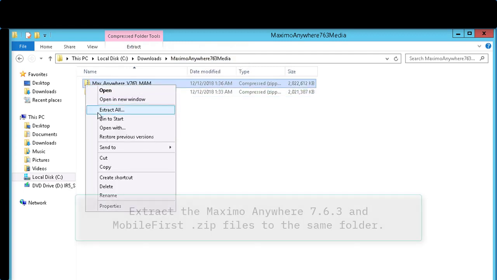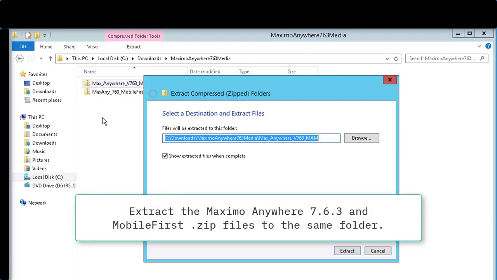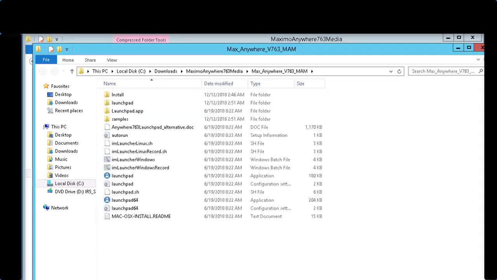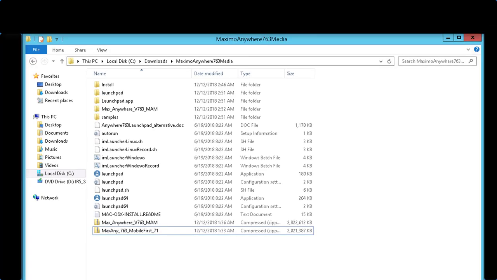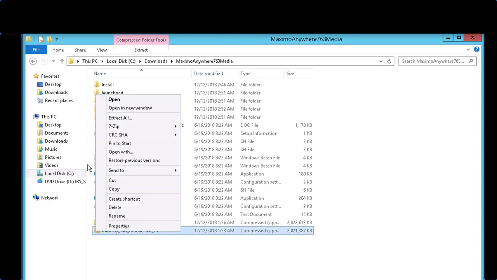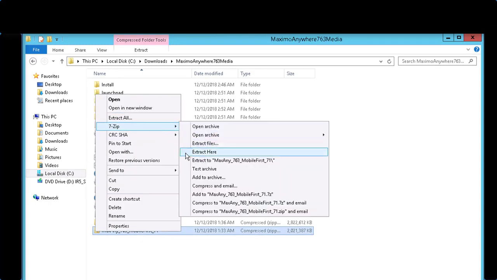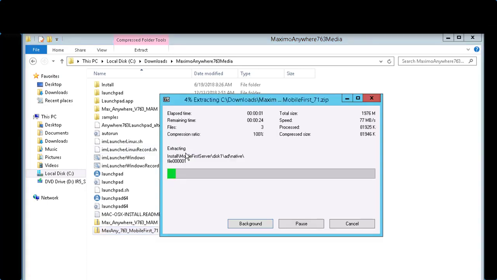Right-click on the Max Anywhere 7.6.3 file and select Extract. The files extract. When the files extract, right-click on the Max Anywhere 7.6.3 MobileFirst 7.1 file and select Extract here. The files extract and create a directory structure.